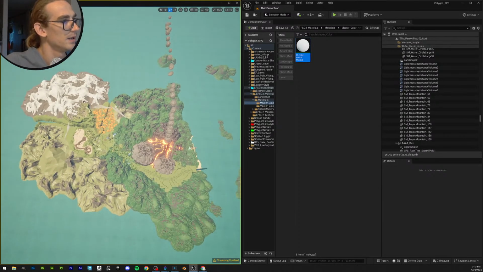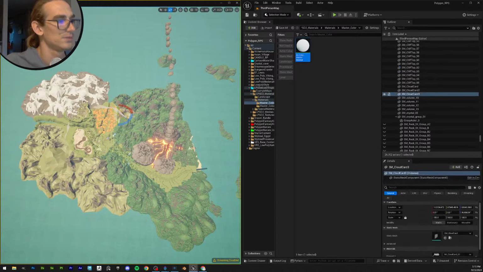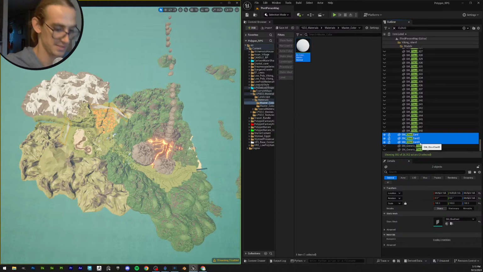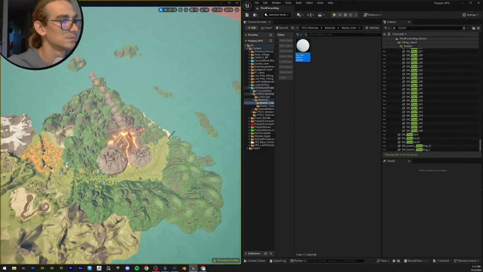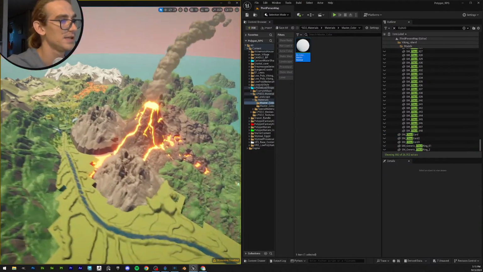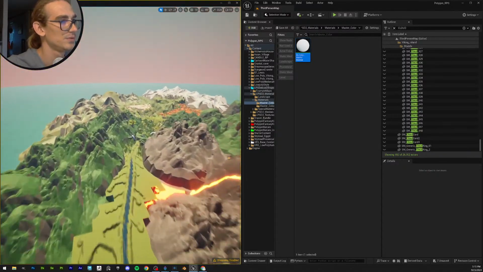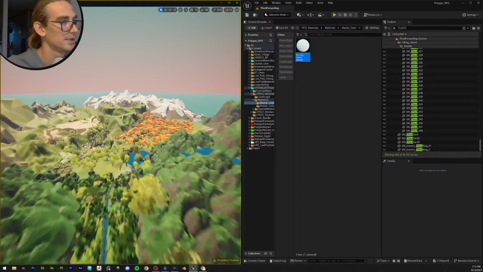Oof, okay, let's see these things. Cloud card. Let's get these cloud cards off. Yeah, really need some serious work right there.